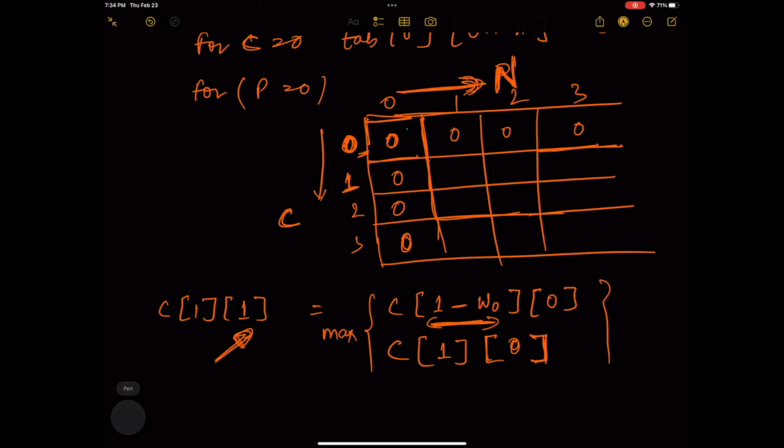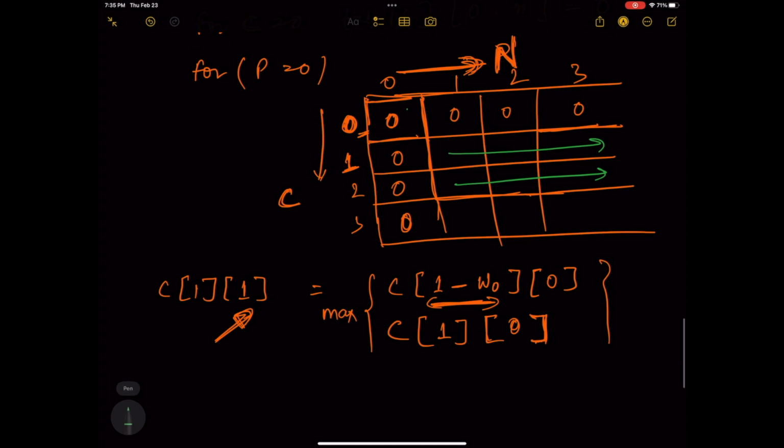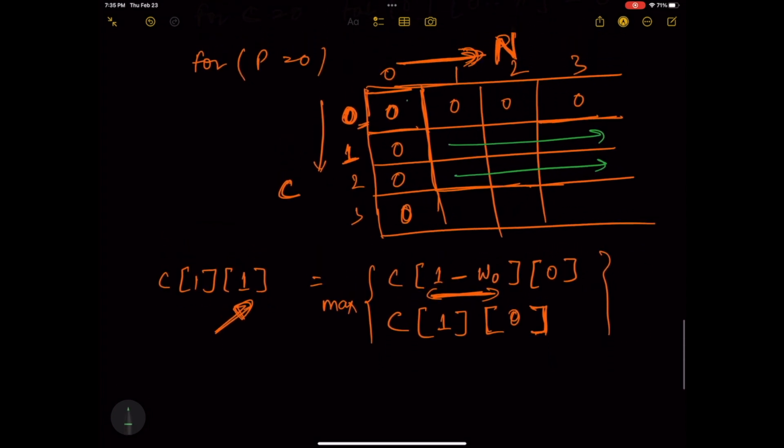And then there could be other options, right? Like traversing, going like this, right? So how did I decide that I have to traverse like this? Why did I do that? How you can figure that out is for every C and W N.